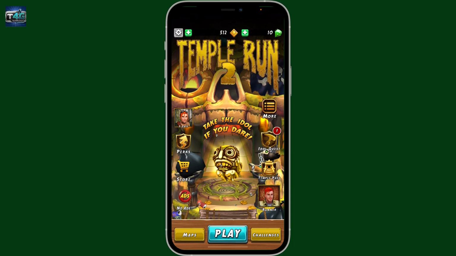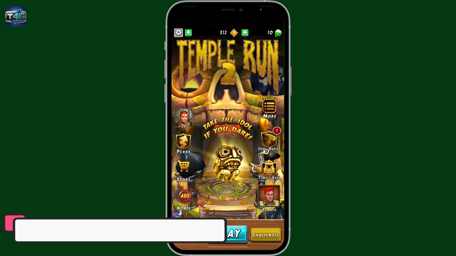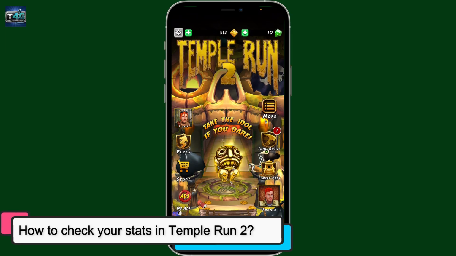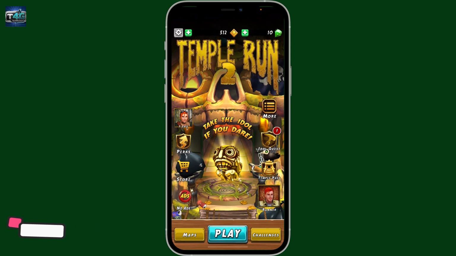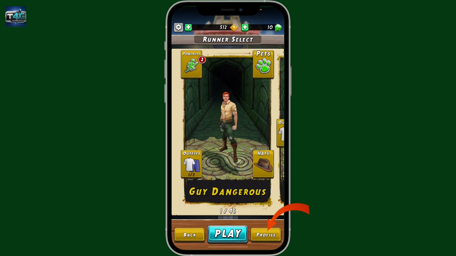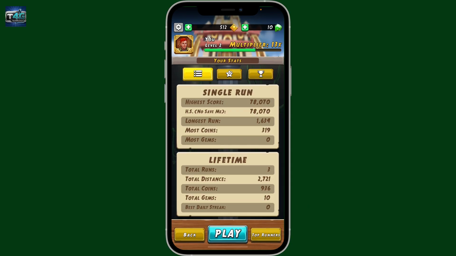In this tutorial, I'm gonna show you how to check your stats in Temple Run 2. To check your stats in Temple Run 2, open the Temple Run 2 application on your device. From the home page, go ahead and tap on the runner button at the bottom right. Now, tap on profile at the bottom right corner, and there you will be able to see your stats.